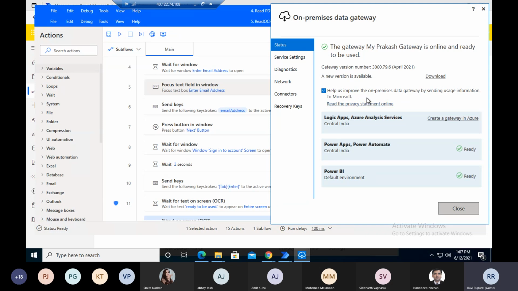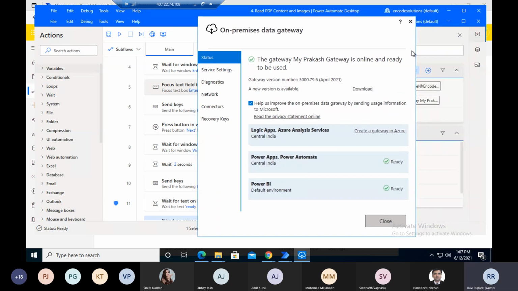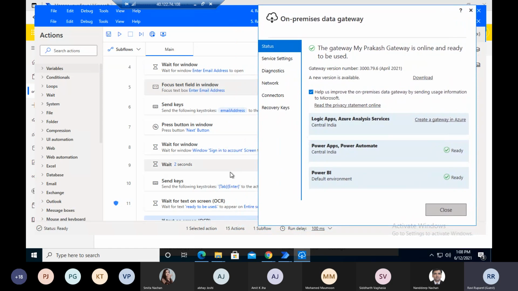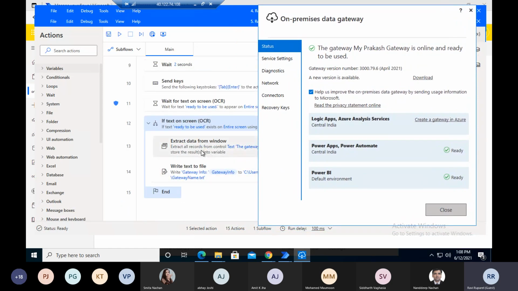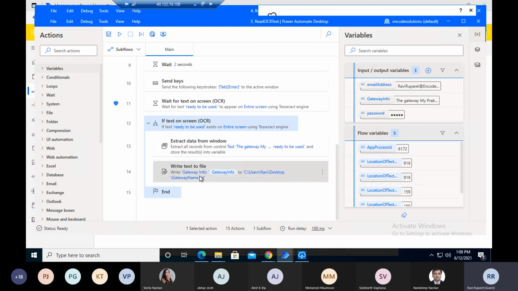So this text is available over here in this window, and we will extract the particular text from this window, and we will write this text into the txt file.